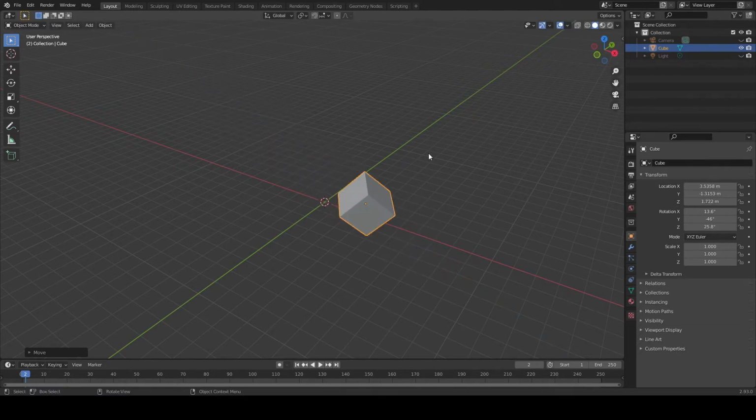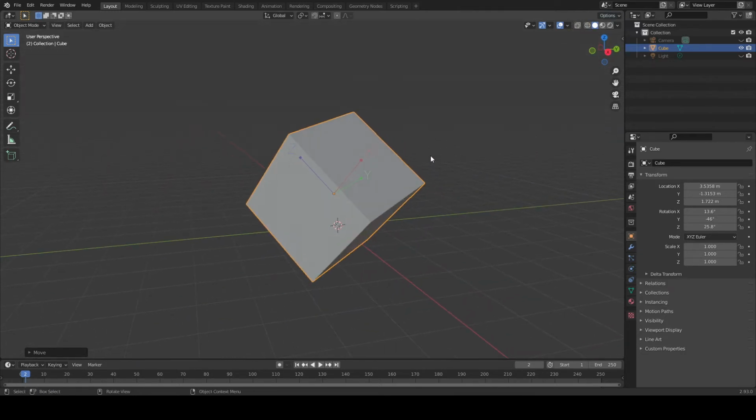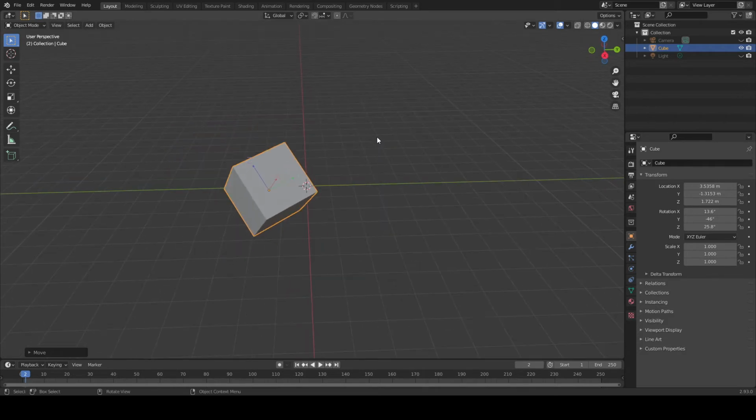These axes, by the way, are called the local axis. And you can see them if you go up to options and check this box. So you can actually see them here. Now uncheck that again.